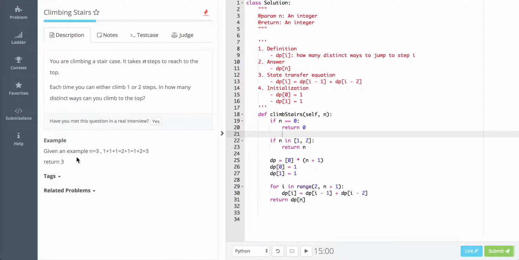For example, n equals 3. That means we have a staircase with 3 steps, and there are 3 solutions. We can jump 3 times, each time jumping 1 step, or we can jump 2 times: first time we jump 2 steps, second time we jump one, and vice versa. So eventually we have 3 solutions, 3 distinct ways.